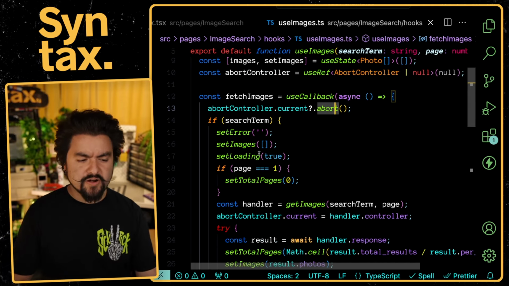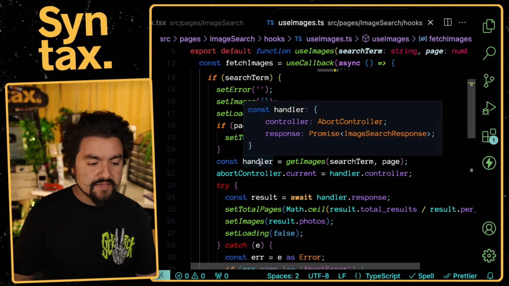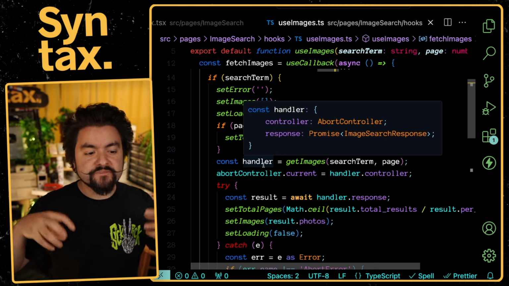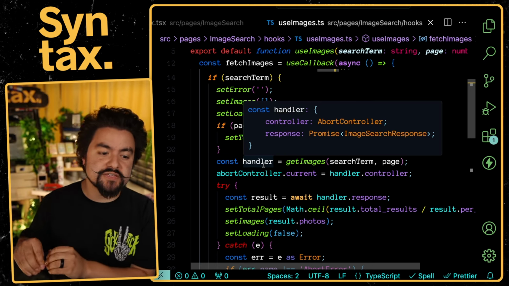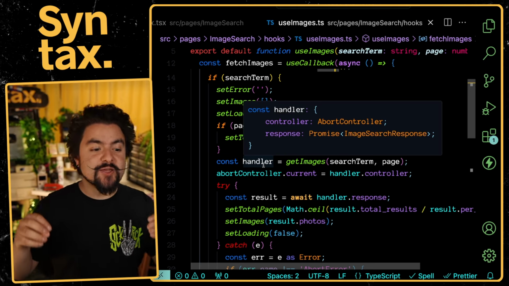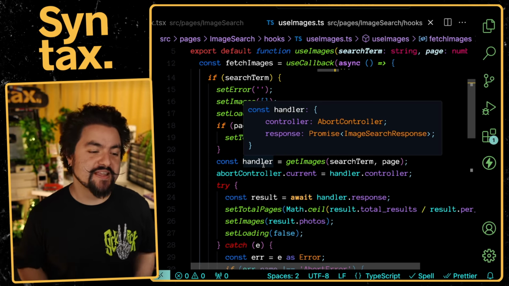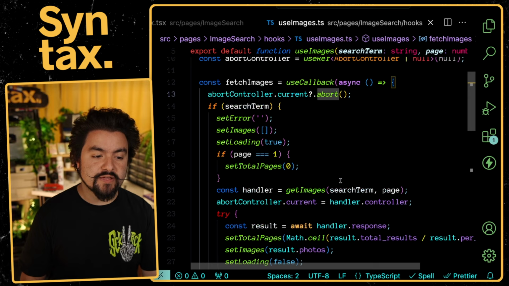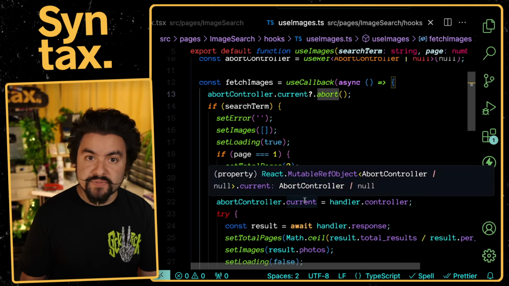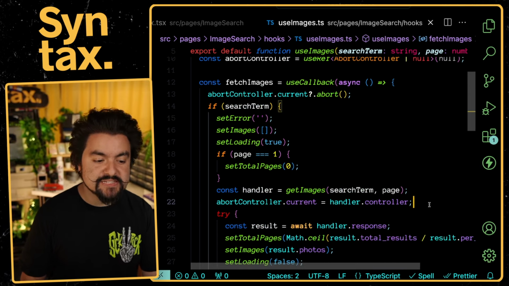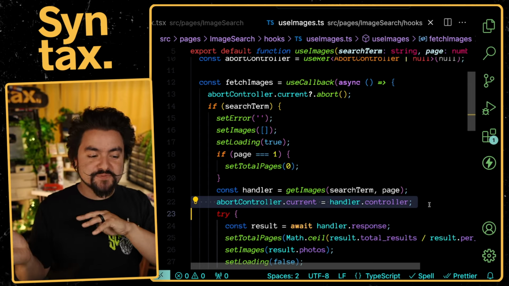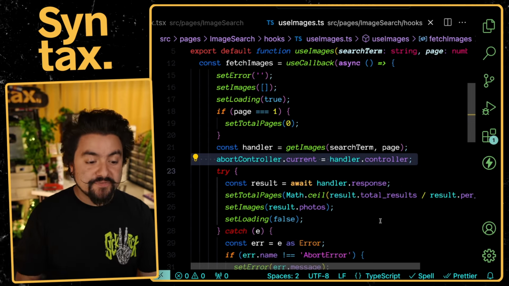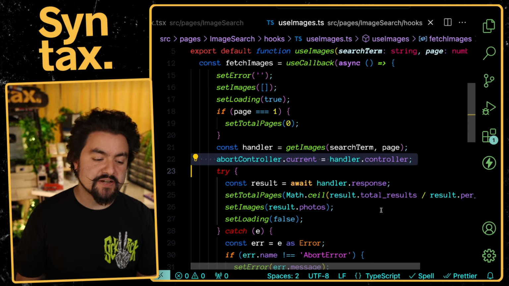Now, all of our state updates are the same. However, this API function that calls to get images now needs to return two things. It needs to expose that abort controller that it's passing under the hood to fetch, and then also expose the response, which is going to resolve to the results from that API request. So in this case, we get back both the controller and the response, and I'm updating the ref here. I'm grabbing abort controller, grabbing its current one, and then setting it to this specific one. So each time we fire off a request, we're updating abort controller to be the current one for the current request. After that, we await the response and then update our state variables.